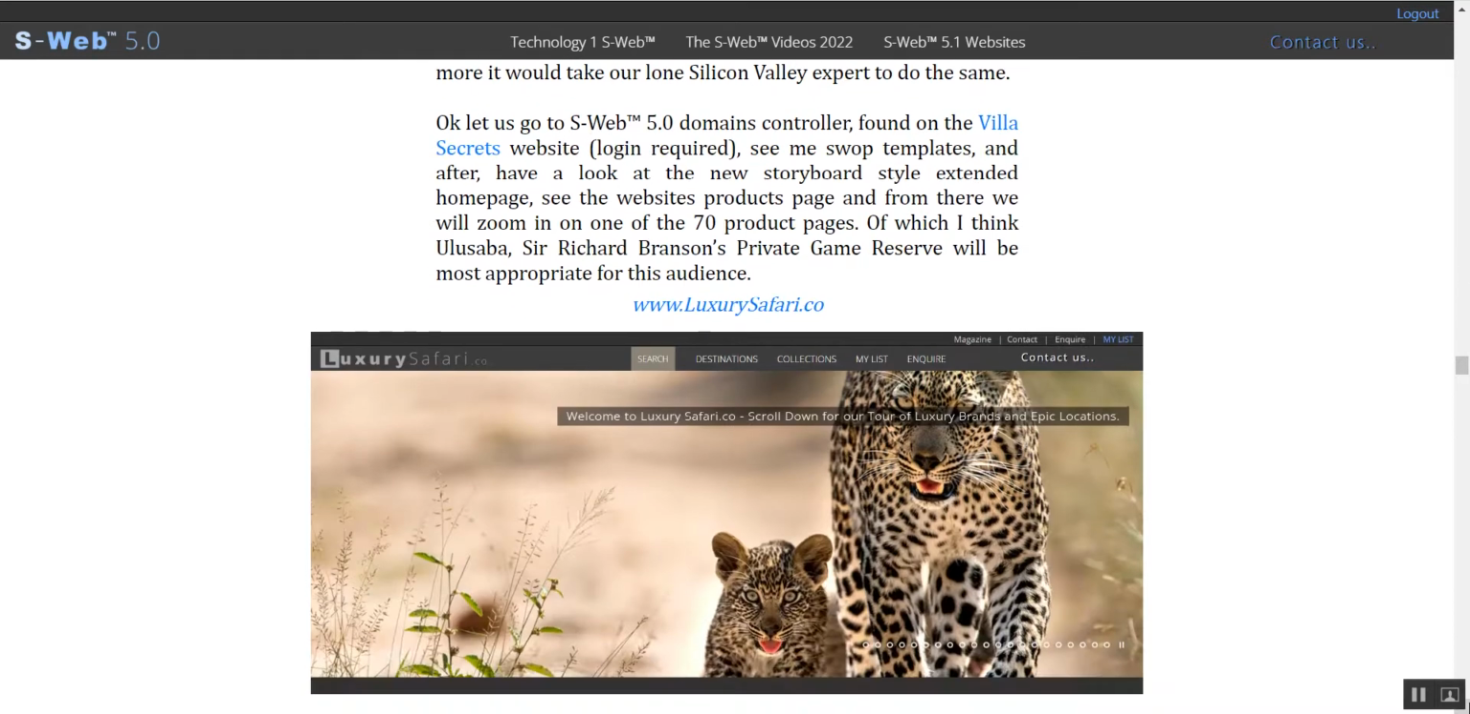Okay, let's go to SWeb 5.0 Domains Controller, found on the Villa Secrets website, login required. Let me see me swap templates, and after have a look at the new storyboard style extended homepage. See the website's products pages, and from there we zoom in on one of the 70 product pages, of which I think Elusaba, Sir Richard Branson's private game reserve, will be the most appropriate for this audience. Okay, let's follow the link.